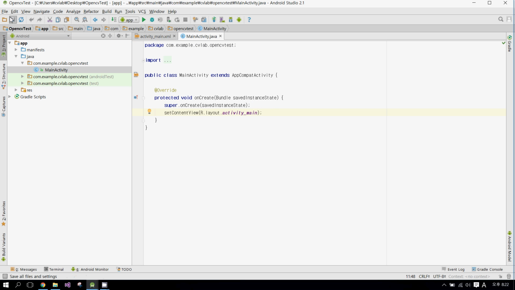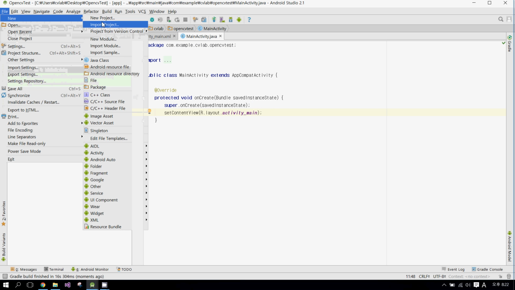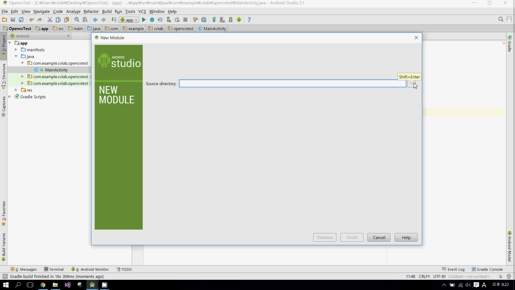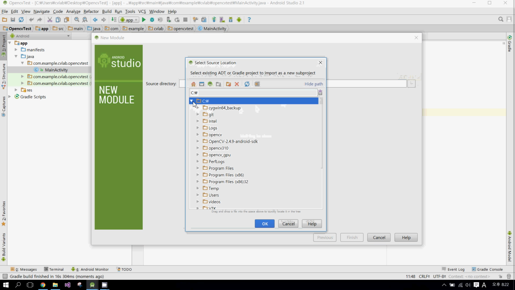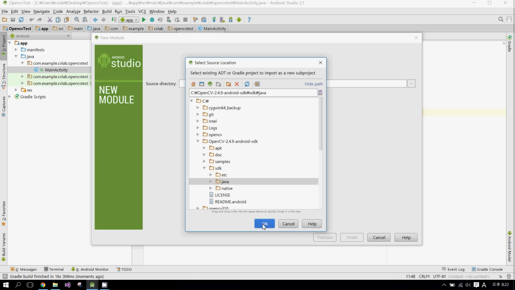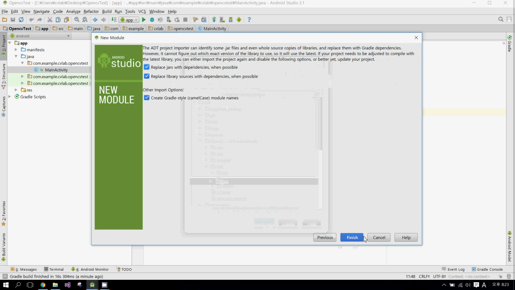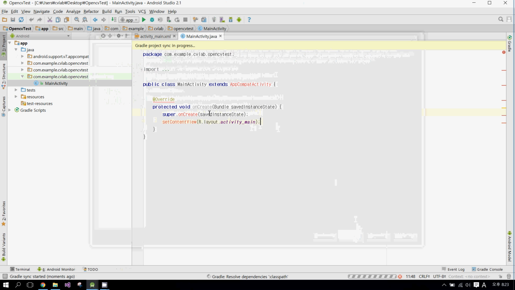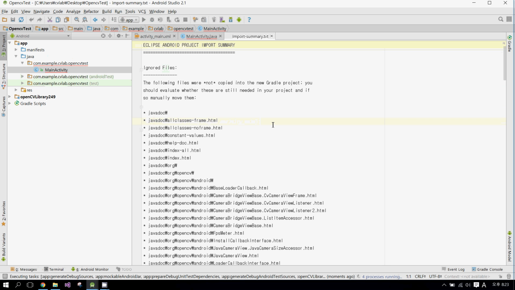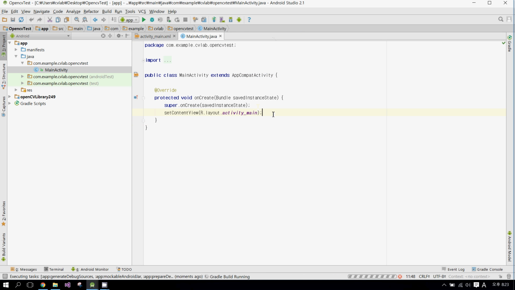Okay. After that, we go into the file and new and import model and source. In the source directory, we go into the OpenCV Android SDK and go to the Java, select Java folder and hit next and finish. Okay, so the compiler will build the Gradle again.